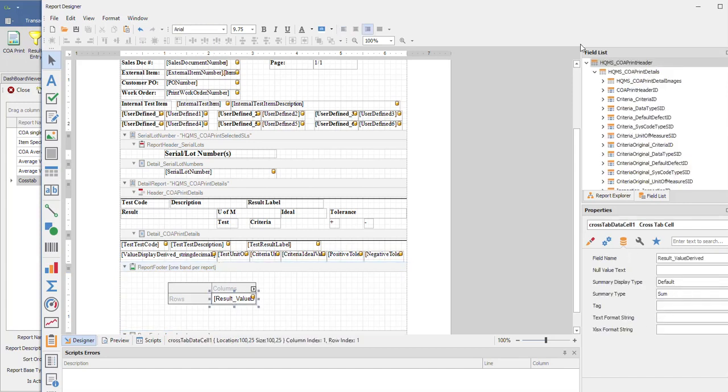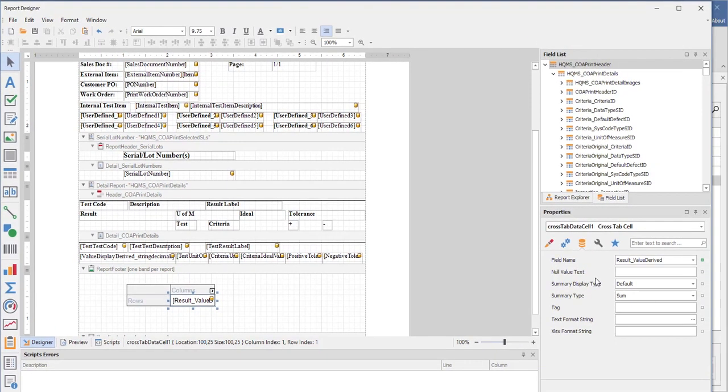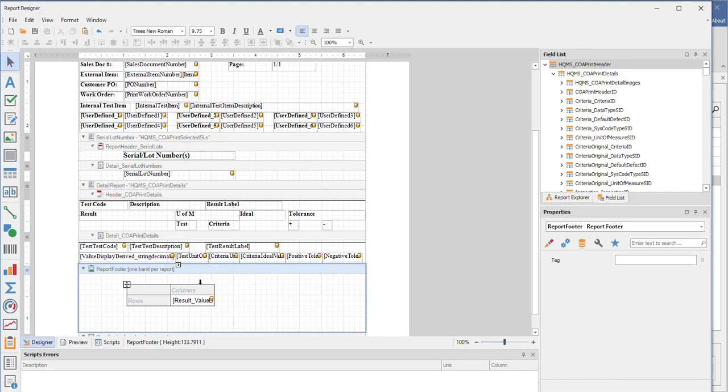And then the most important part about this, let me move this over a little bit, is the summary type. The summary type needs to be max. Now, what that does is it makes it so because it's a text value, it shows the maximum of the text value. If we were to say sum, this wouldn't work because text values can't be summed up. So we'll say max.